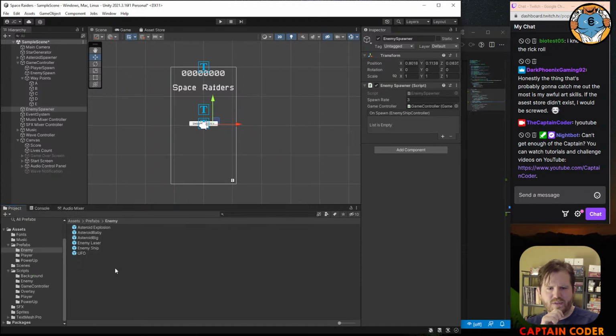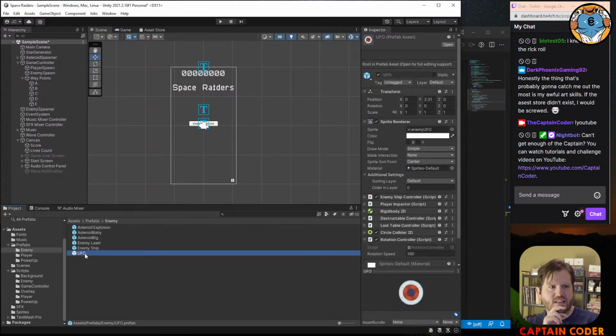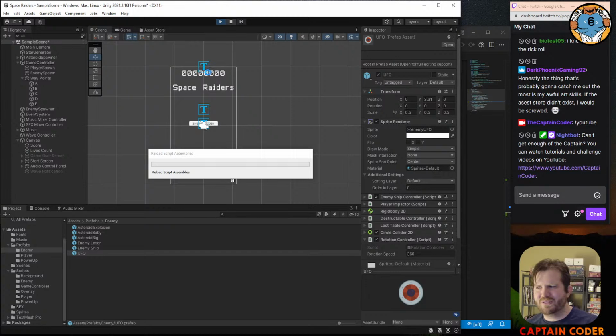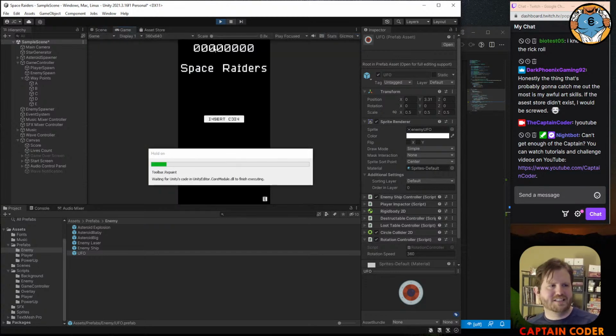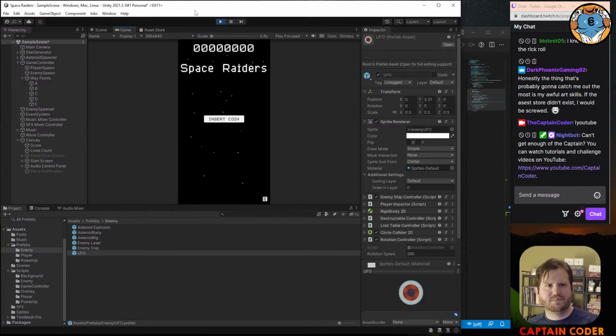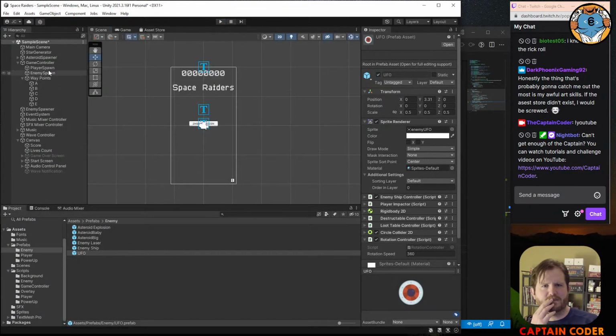Why is my UFO spawning? Oh, I set the scale 0.5, 0.5, 0.5. Can I do that? Is that just not allowed in prefabs? What's this thing here? Enabled constrained proportion. I don't know what that means. All right, let's see if my UFO spawns smaller now. So we're gonna come in here.